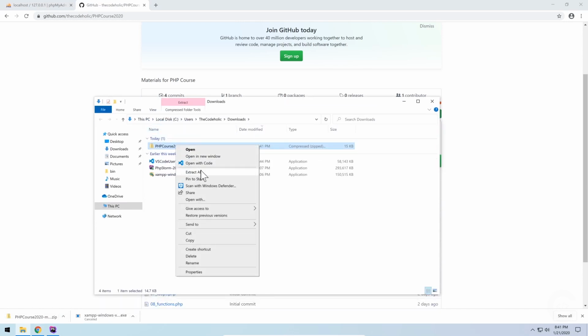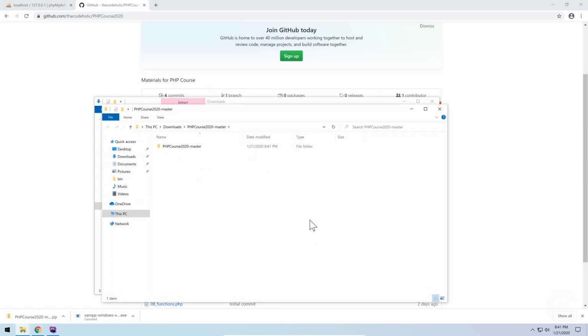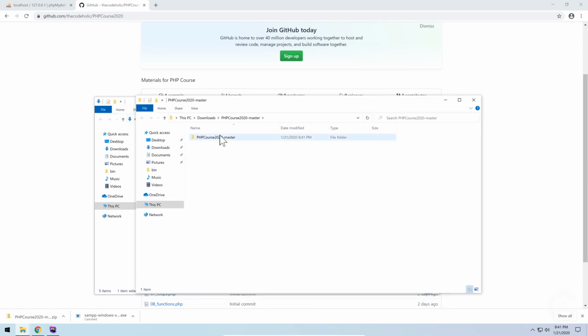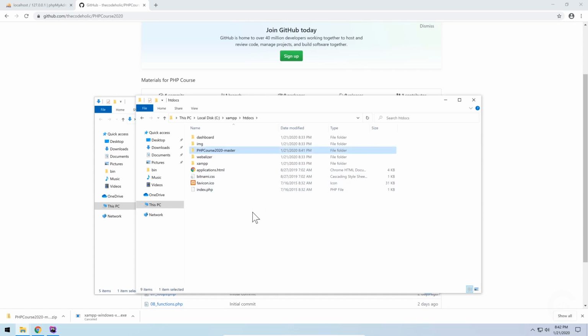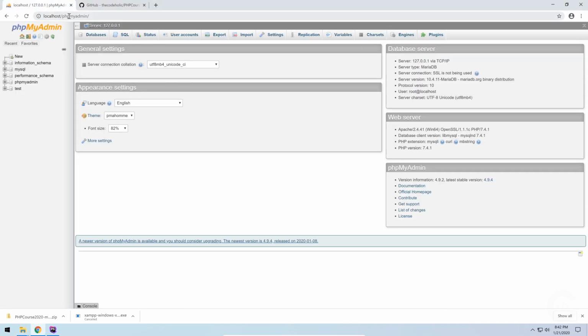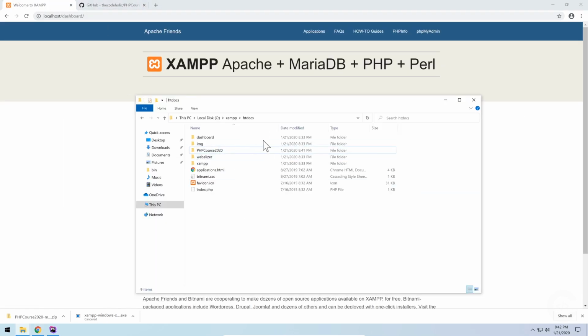Let's extract this, and we need to move this into the htdocs folder, which is located in the XAMPP folder. Okay, so I'm going to cut this folder and paste it into XAMPP htdocs right here, and I'm going to also remove that master. That htdocs folder basically corresponds to the localhost in the web browser. Okay, the localhost corresponds to the htdocs folder.